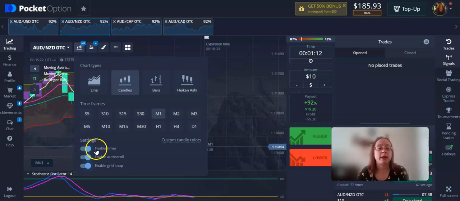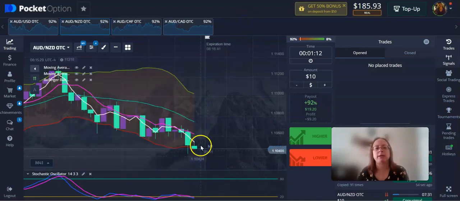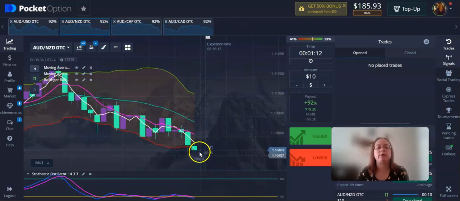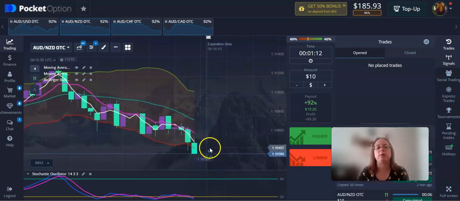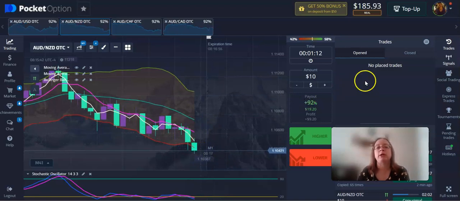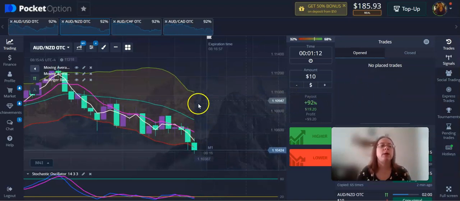Timer. You want to make sure that you enable your timer. And what the timer does is it gives you this little thing here that goes up and down your chart, and it tells you when the next candle is going to form so that you can make a decision on whether or not you want to get in on the next candle, and whether you should get into a trade or not.